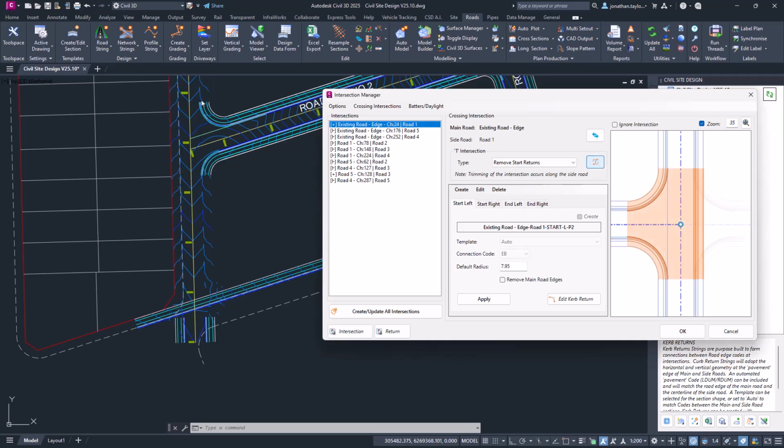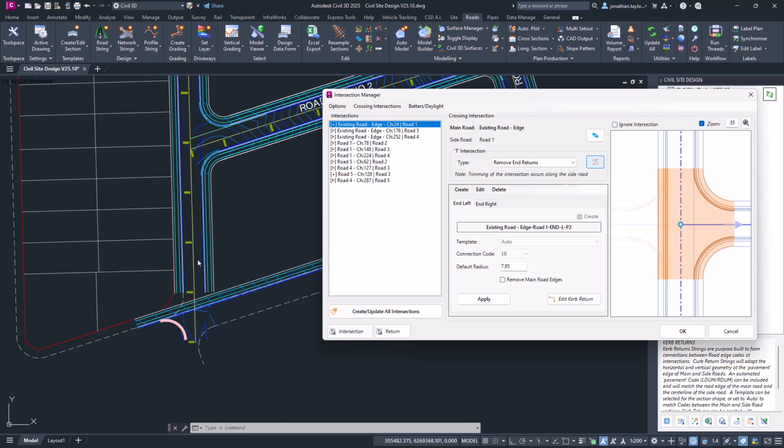And what we do is we keep your kerb returns in play, so we do not delete them. So obviously this is not what I want. I don't want an intersection coming in down the south, I want it coming in on the north here. So I'm going to change this to remove end returns, making sure I click this button here. By doing so, the intersection will be formed, removing one side of the intersection of the kerb returns.